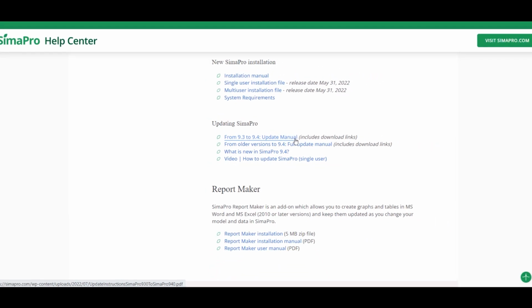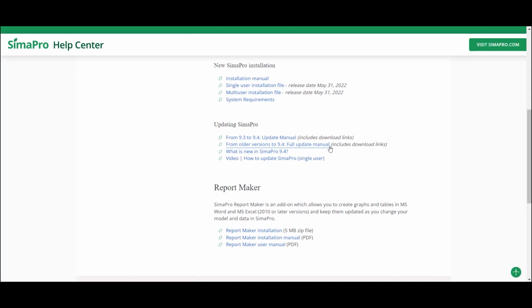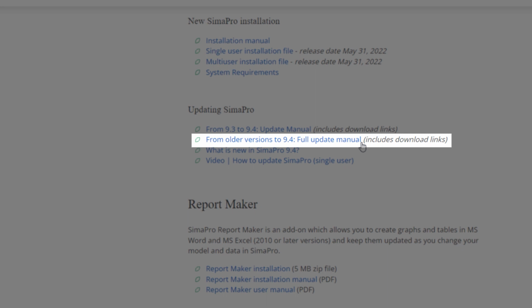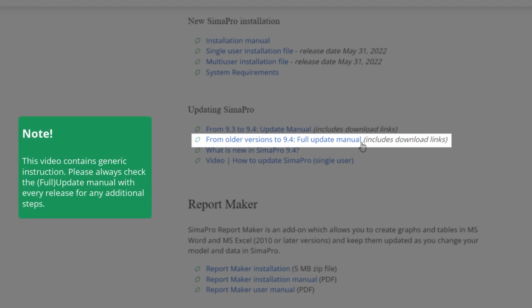On the other hand, if you ever missed a few of the past updates and you want to update from a much older version of SimaPro, for instance from SimaPro 9.0, you can just go for the full update instructions. This setup will update your database server, SimaPro client, and SimaPro database cumulatively in one go, so you don't need to do multiple updates. Therefore, it's always recommended to double-check which SimaPro version you are currently using.